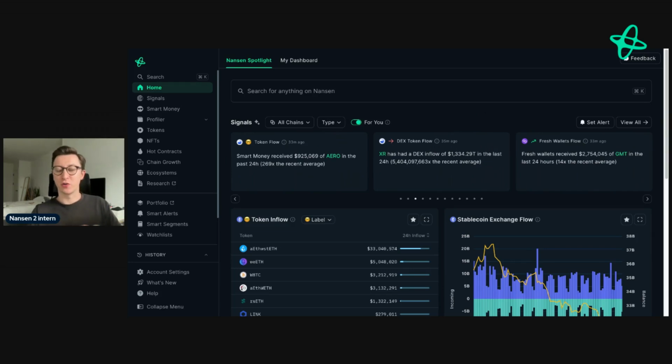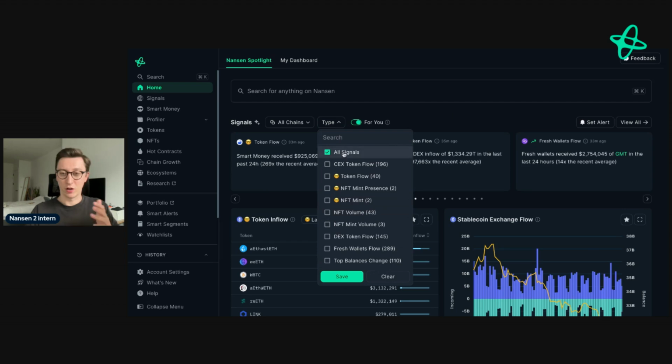Signals surface extraordinary on-chain activity in real time. But what does that mean for you? As soon as you open app.nansen.ai as a paid user, you find interesting data points across all the chains that we support within Nansen. The range of signals we have is wide.